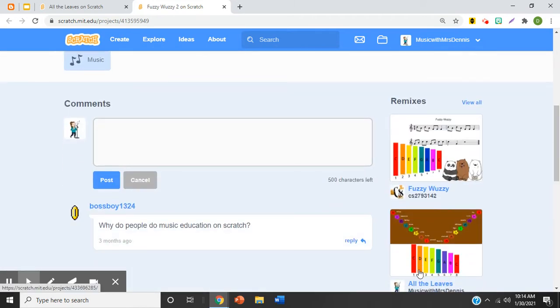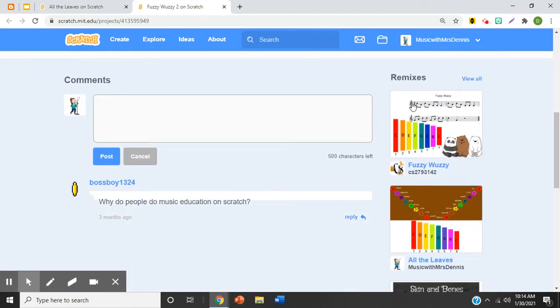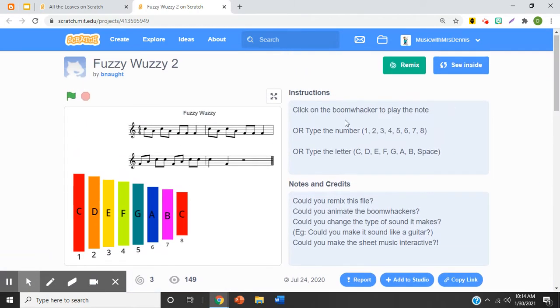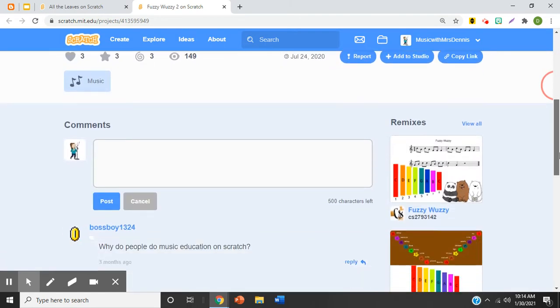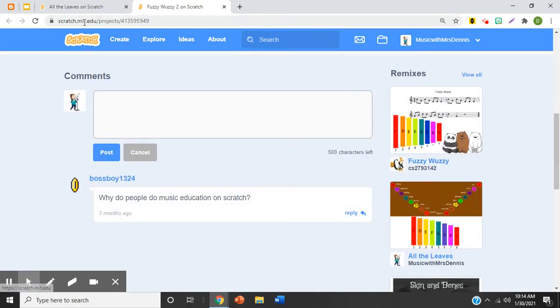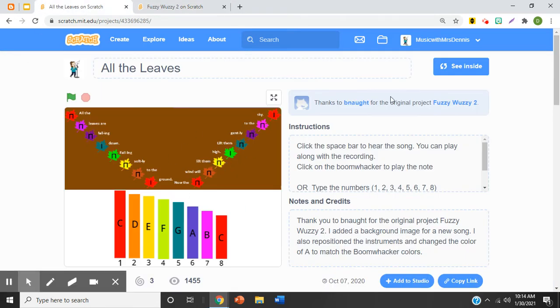If you look down here, All the Leaves is the remix. This lists the remixes that other people have made. So what I did is I clicked this and I clicked remix and it opened up and I was able to change and make my own. All right, I have this over here open and we're going to click see inside.